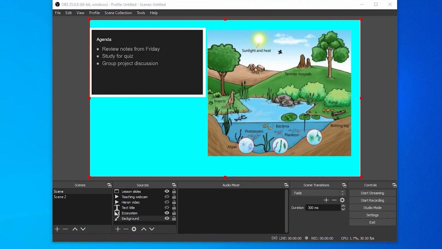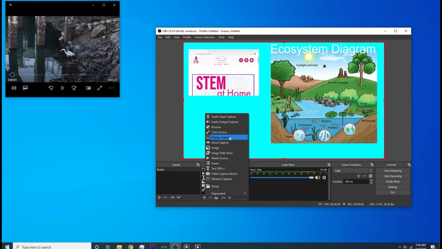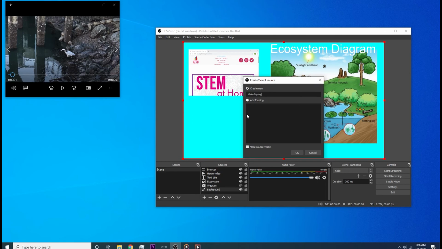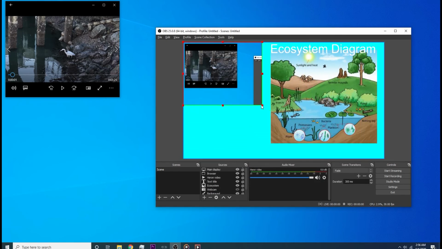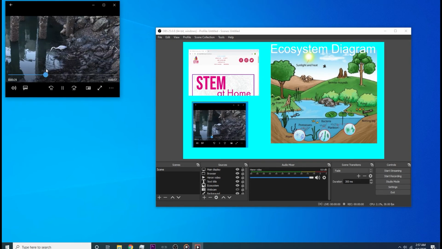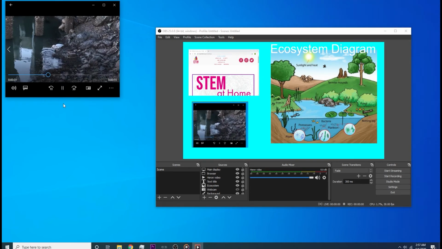Now, window capture is sometimes finicky, so if that doesn't work, you can also use display capture, which captures your whole monitor, but you can then crop it down to the item you want to show. Keep in mind that if you move that item, though, it will go out of view.